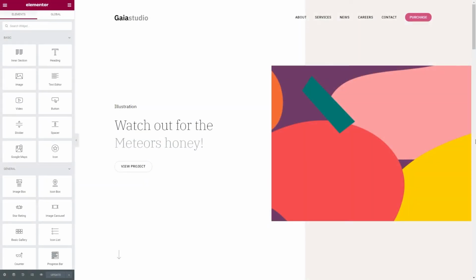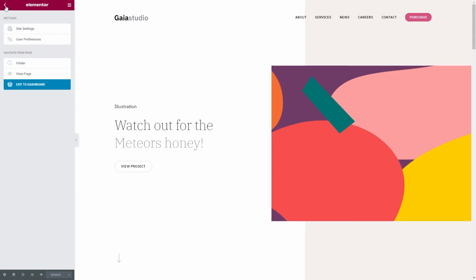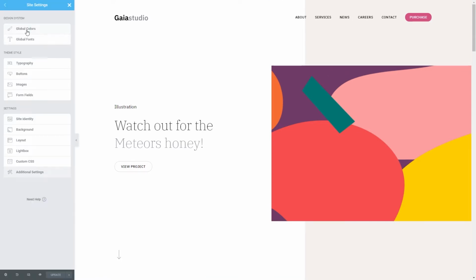Let's first take a look at global settings. As you're working on your page design, you can set your global guidelines to help you through the entire process. Click on the hamburger menu on the left corner of the panel and locate Site Settings. You will see that the Global Settings window will emerge.